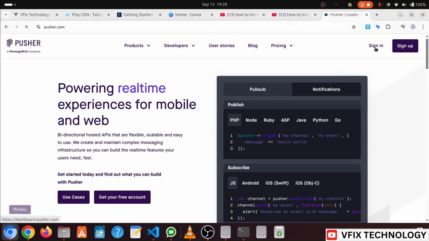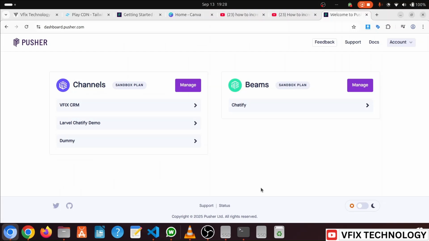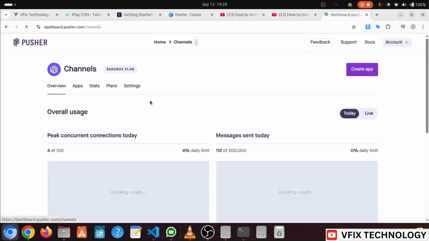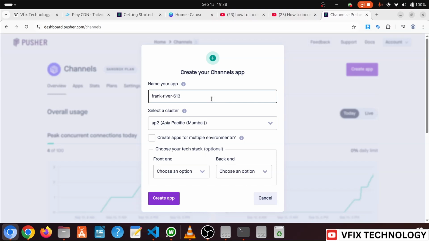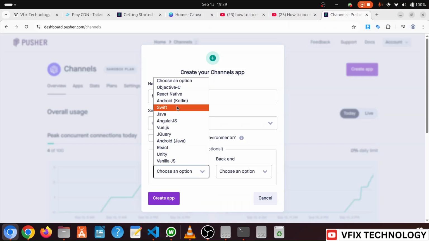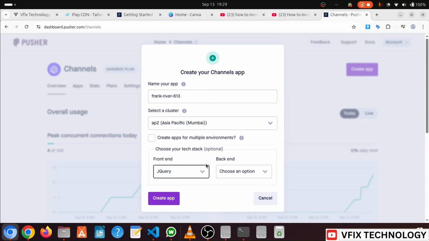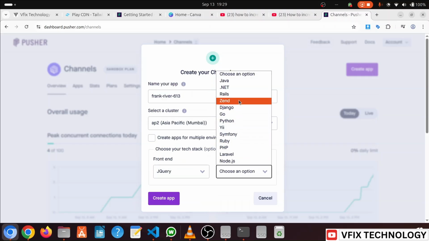Login, you may log in with Gmail. Once you log in, you're going to have to create a channel, right? So I'm going to create a dummy channel just to show you. Go to manage, click on create app, name your app, choose the location accordingly. Then the front end is simply going to be, let's say, jQuery, and the backend is going to be Laravel.